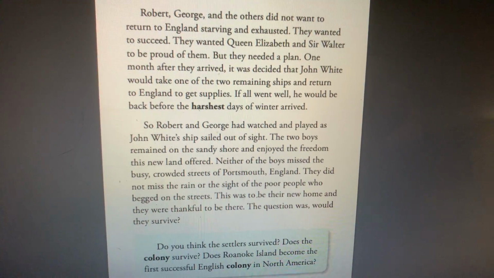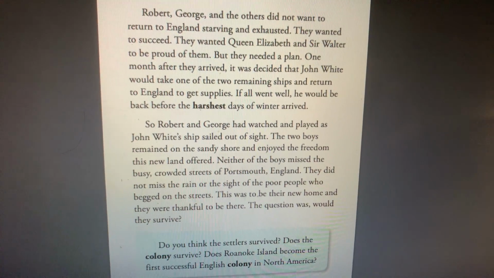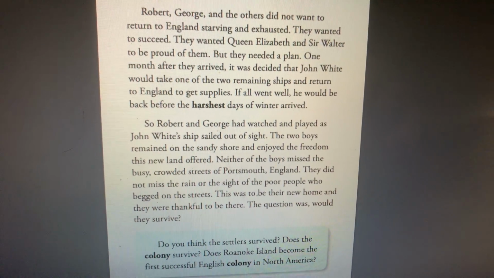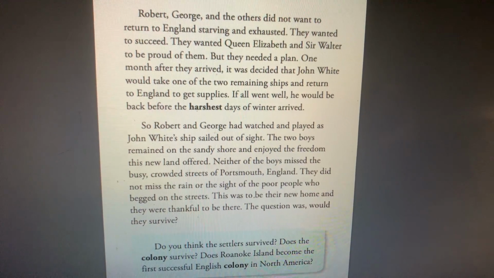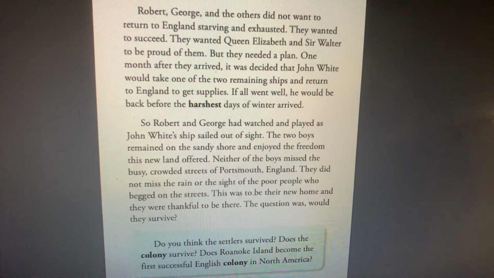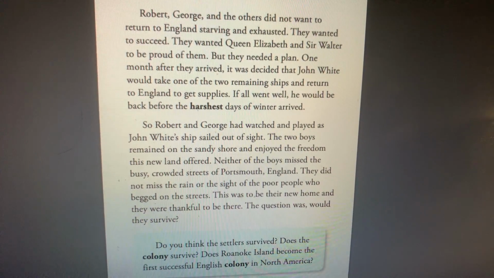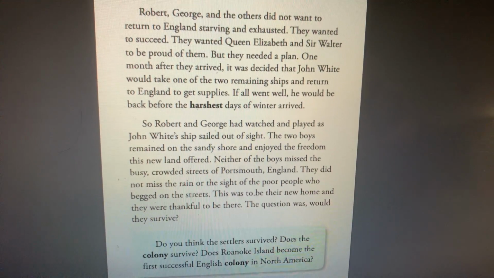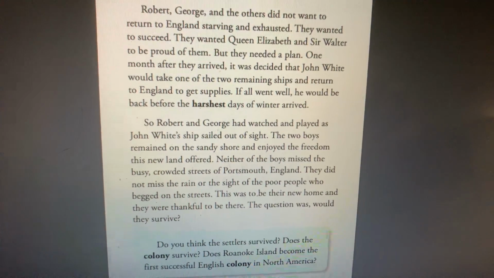So Robert and George had watched and played as John White's ship sailed out of sight. The 2 boys remained on the sandy shore and enjoyed the freedom this new land offered. Neither of the boys missed the busy, crowded streets of Portsmouth, England. They did not miss the rain or the sight of the poor people who begged on the streets. This was to be their new home, and they were thankful to be there. The question was, would they survive?